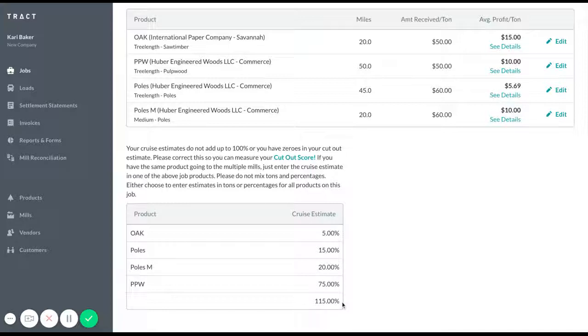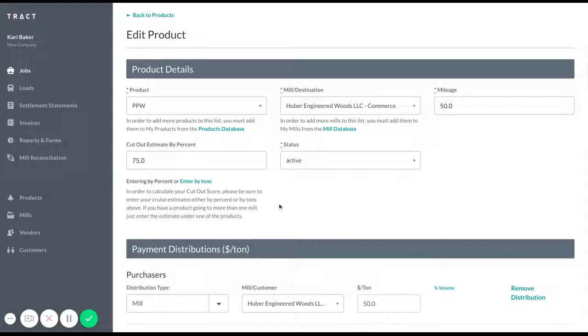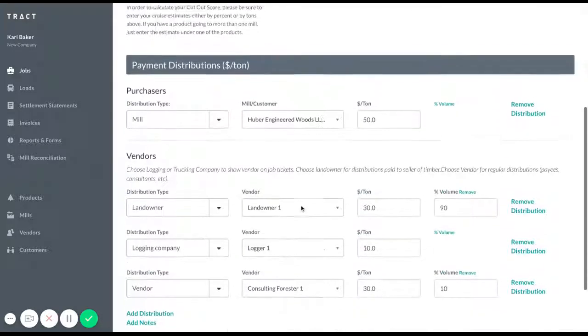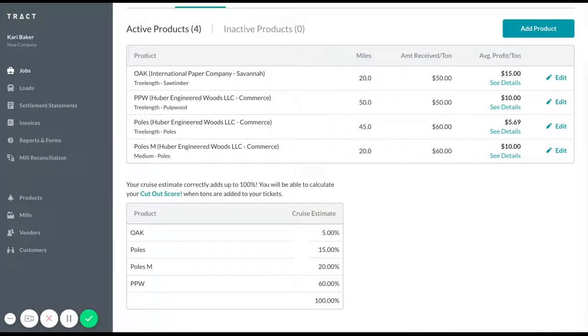So I've got an error in here. So I need to decrease 15% somewhere in here. So I'm going to go in here and I'm going to change this to 60%. And save. Okay, so now my cruise estimate adds up to 100%.